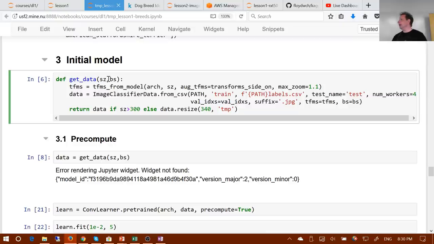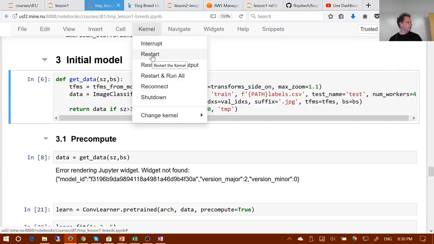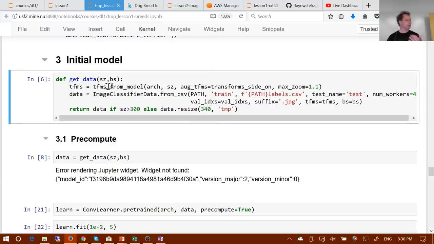Later on, I started using some big images and some bigger architectures, at which point I started running out of GPU memory. So I started getting these errors saying CUDA out of memory error. When you get a CUDA out of memory error, the first thing you need to do is go kernel restart. Once you get an out of memory error on your GPU, you can't really recover from it, right? It doesn't matter what you do, you have to restart, okay? And once I restarted, I then just changed my batch size to something smaller.